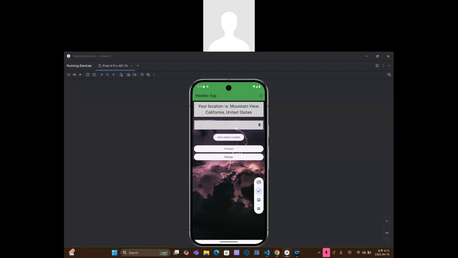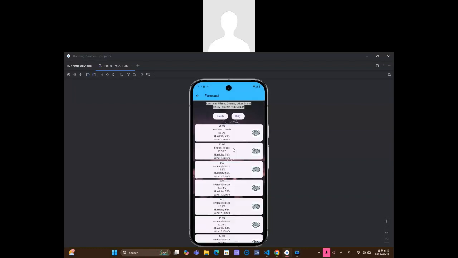And I can enter the location manually. I can enter Atlanta and then click this button. Then it says your location is updated. And if I click on forecast, this is the forecast screen. I can see the location of Atlanta, the hourly forecast of April 19th. And if I click on daily, I can see the daily forecast.